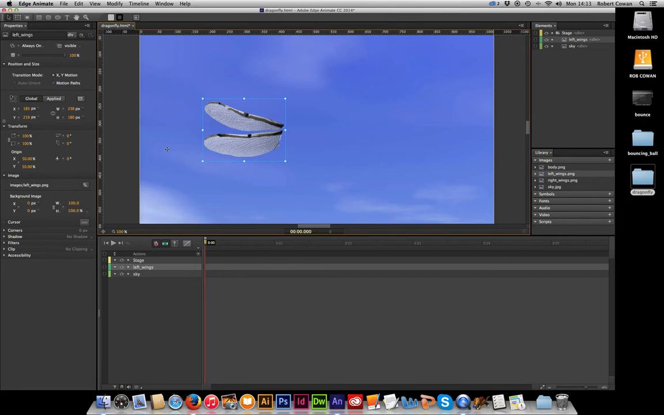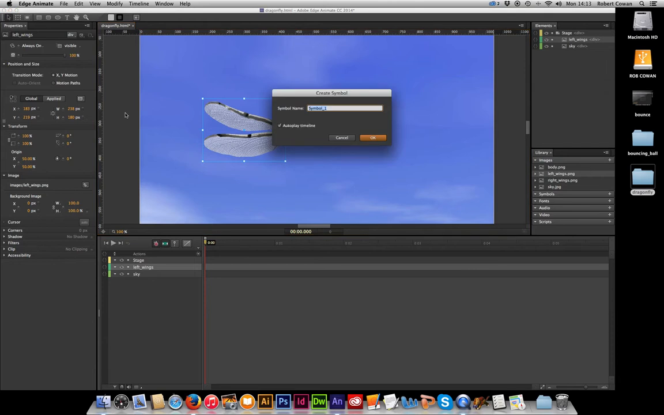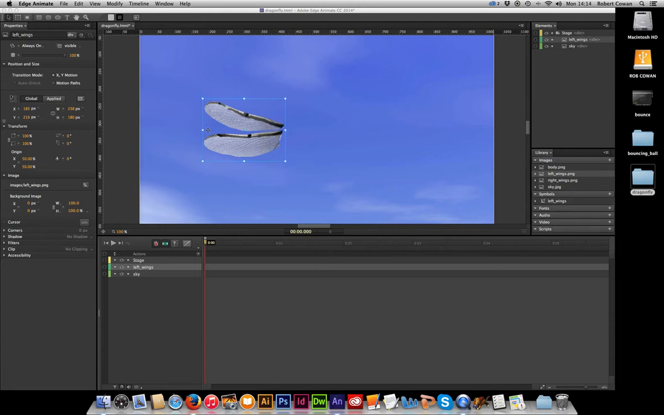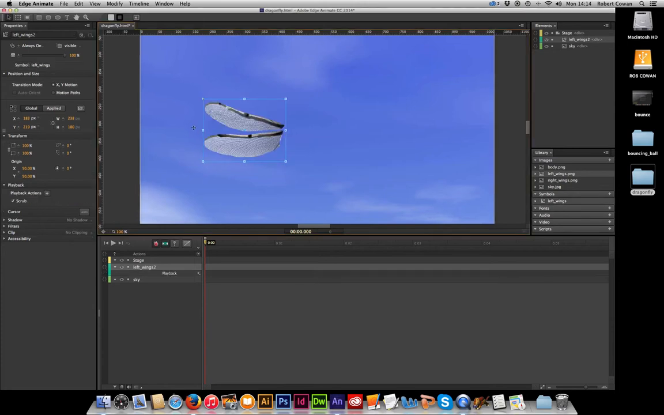The first thing I'm going to do is make that wing into a symbol. The shortcut for that is Command Y, or you can go to Modify, Convert to Symbol. Call the symbol a name which makes sense, and again it's sort of web language here, so no spaces please, so underscores, left wings. You can now see that down here on my timeline I have the stage, I've got the left wings, and I've got the sky.